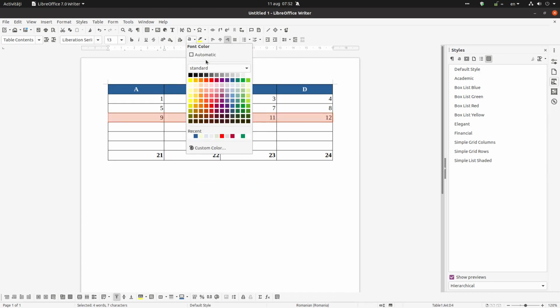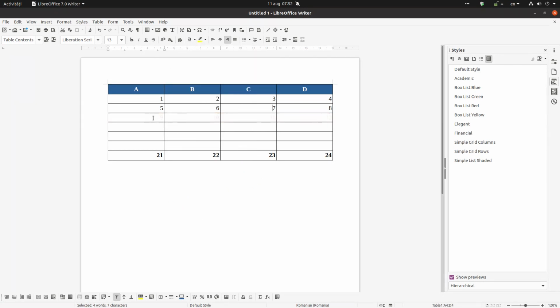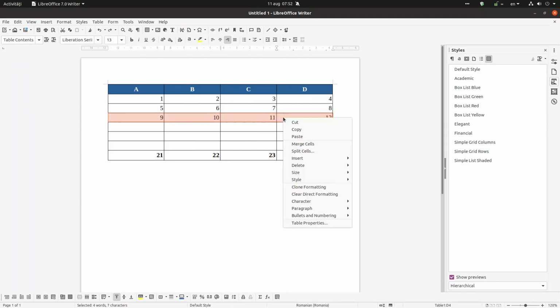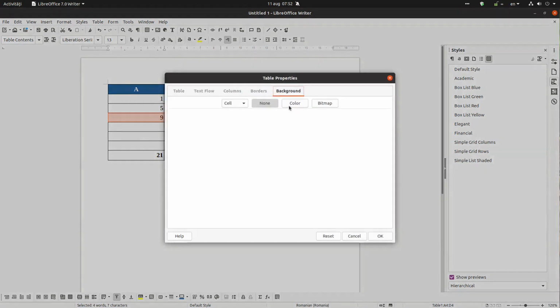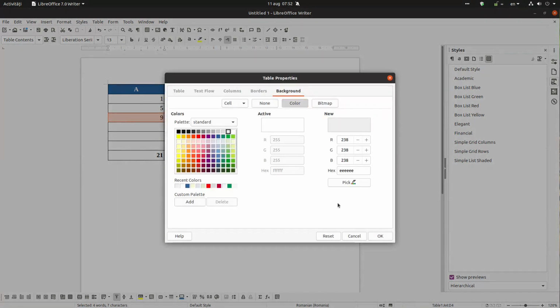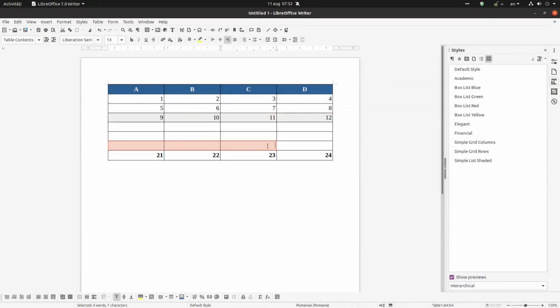What I want to have is a background. No, I want to change the background for each third row. Let's see if it works.